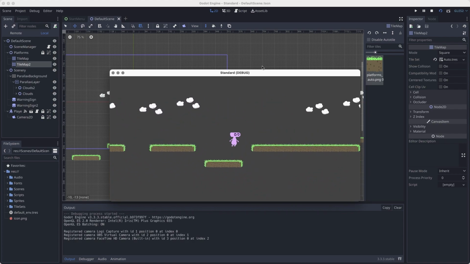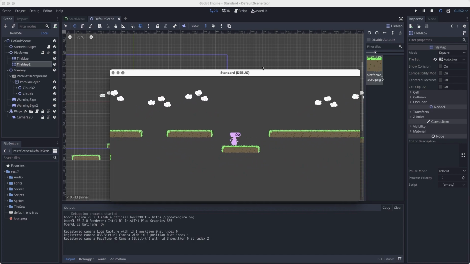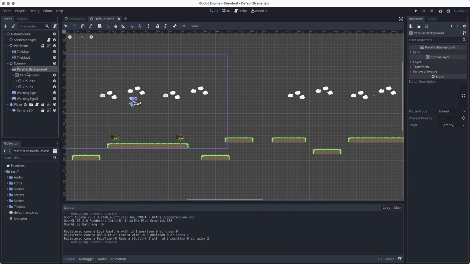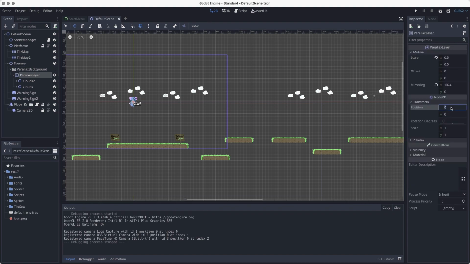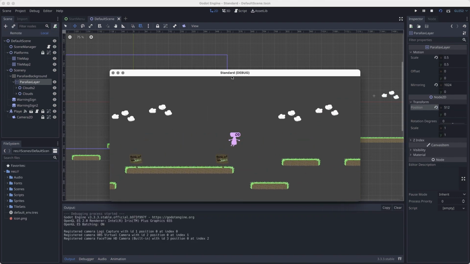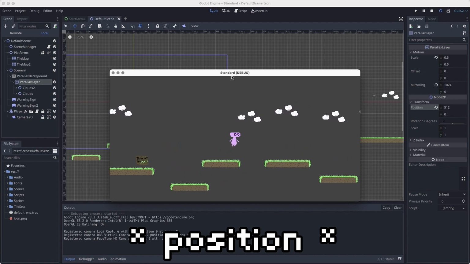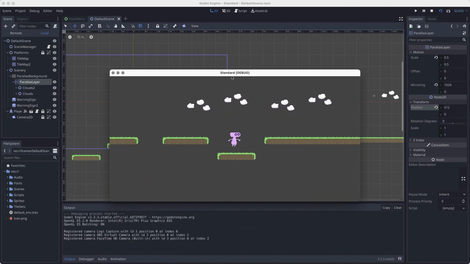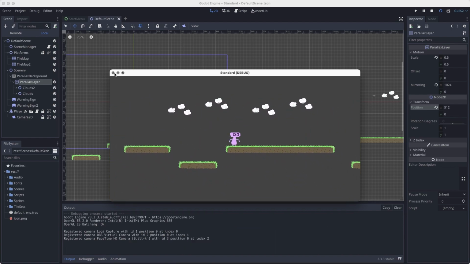You can see that we get to this point where the clouds sort of disappear suddenly. And that's because our camera is actually centered on the player. And so we just need to offset this parallax layer by half of the width of the scene. So we can do that by just choosing the offset on X and doing half of 1024, which is 512. And now that looks better.